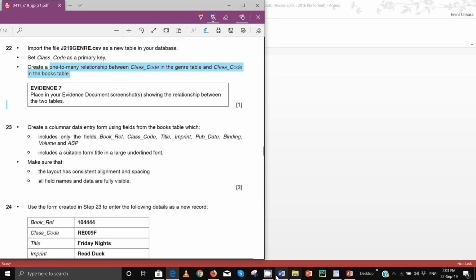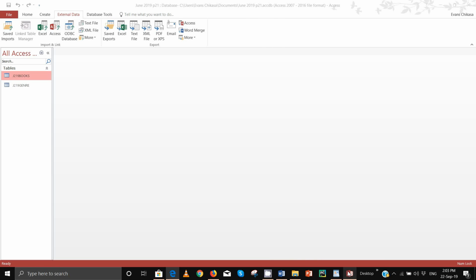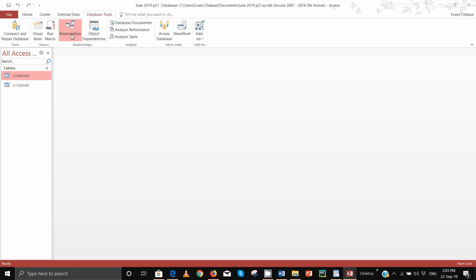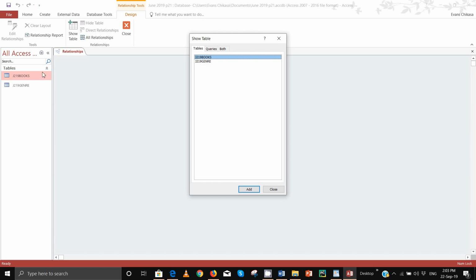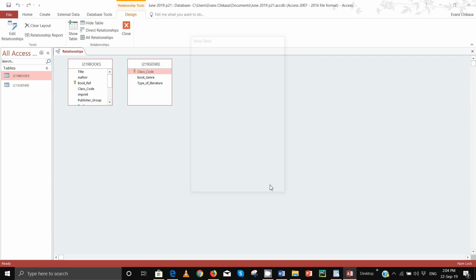So come to your database tools, relationships. Make sure that your tables are closed. This is why I'm closing the tables after I use them. Make sure that your tables are closed, otherwise your relationships won't be able to be created. Okay, so get that and class code, drop it on class code in there.